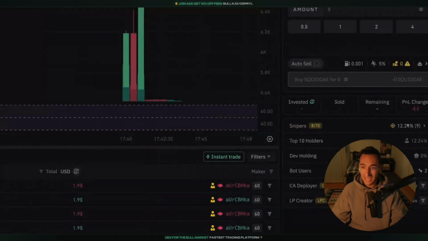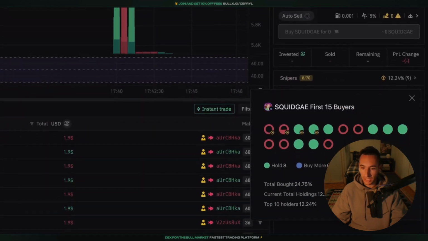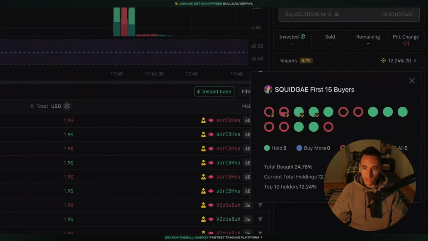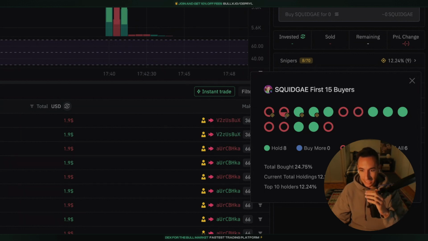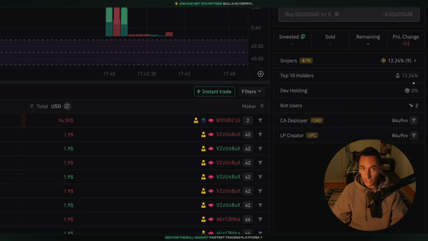and the majority of these people are going to wreck the chart. If you click on it, you can also see all the snipers, the first 15 buyers, and you can see if they sold all. If it's completely empty, they sold all. If it's partly filled, they sold some part, and if you see hold, they're still holding. The ones that are still holding or holding part are going to be the crucial ones that can wreck the chart, so watch out for that.